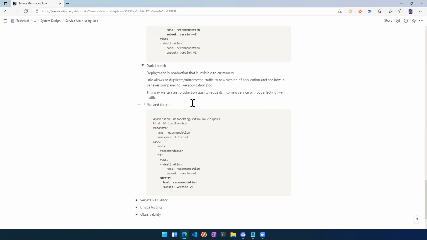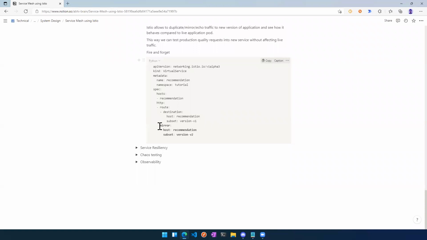Then you will have your logs and telemetry from the V2 system, and you can actually validate whether your V2 system was behaving as expected or not. So this is dark launch: this V2 launch is dark, it's not visible to customers, you are using it for internal testing. If you want to do that, you add this small piece of config file, so that your default routing goes to version V1, but also mirror the request to V2.